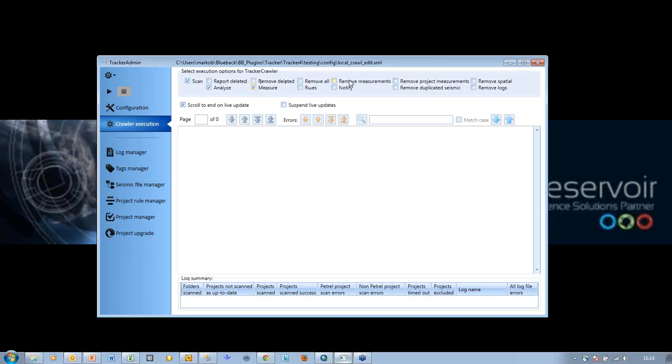It's also possible to take actions against the database. So you can purge the database or remove certain data that the tracker has generated. We can also now, for Tracker 4, choose to execute rules and notifications. These are a new feature for Tracker 4.